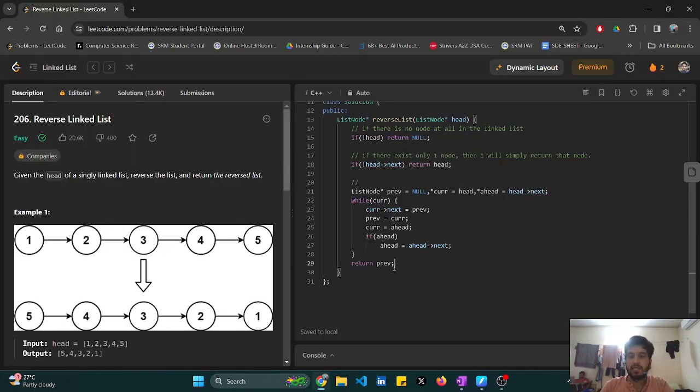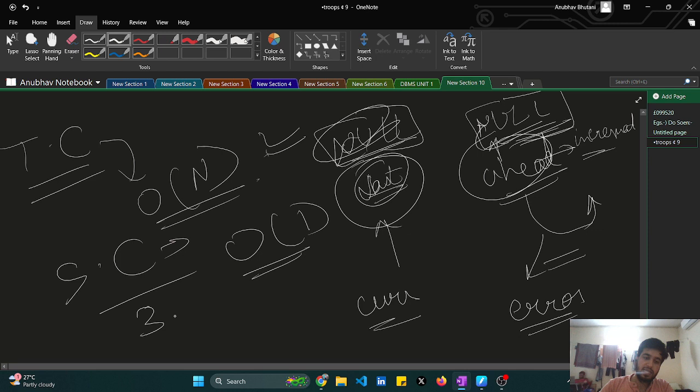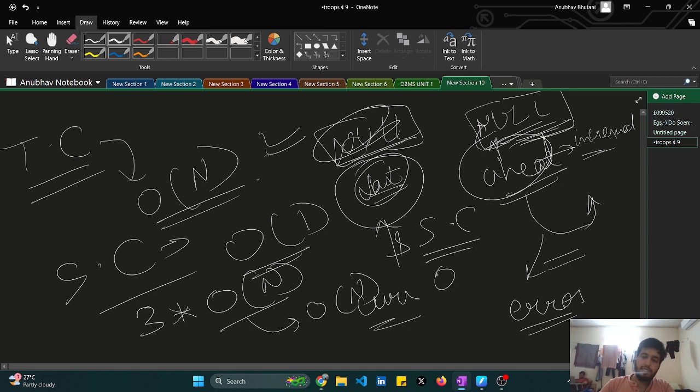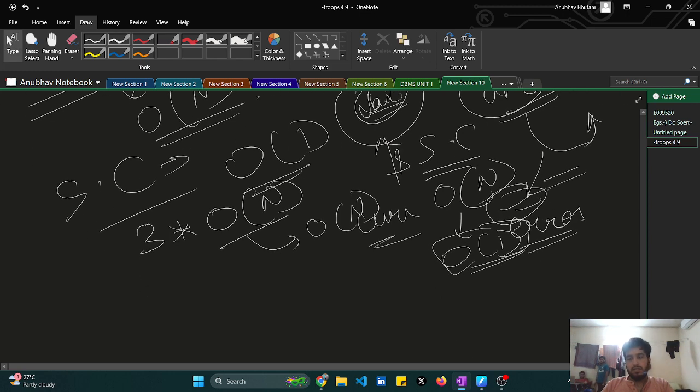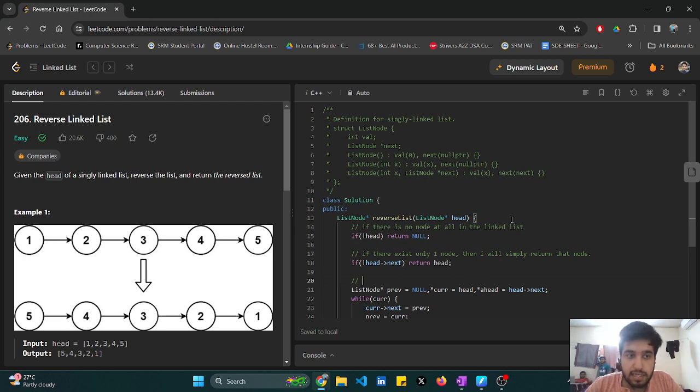And what about the space complexity? As I'm not using any data structure apart from the pointers, my space complexity becomes O of 1. So as you can see, I have reduced the space complexity from O of n to O of 1. Okay. So this was the solution that I wanted to discuss.